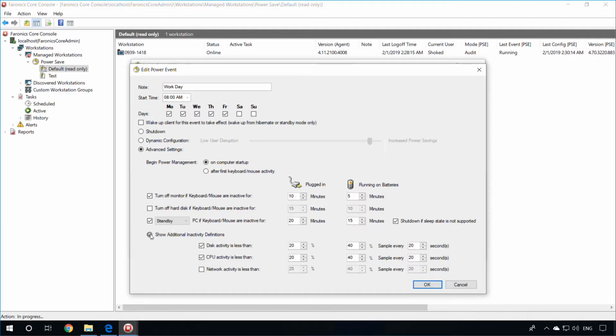In the Additional Inactivity Definitions, you can choose when to start the power management. In this case, power management will begin only if the disk activity is less than 20%, and we have it set to sample the activity every 20 seconds. You can also set CPU activity and network activity.